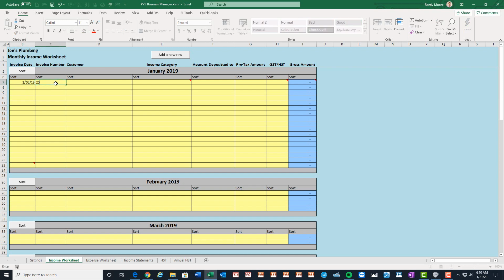Invoice number, let's say 2019-001. Let's say the customer is Fred Penner. And let's say the income category. This is okay. If you forget everything, don't forget this. This is the most important part of the whole spreadsheet. You need to make sure you use the drop-down box. Do not type in plumbing sales or whatever you want. It will mess up the spreadsheet.